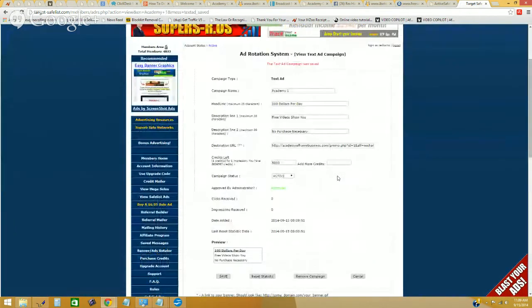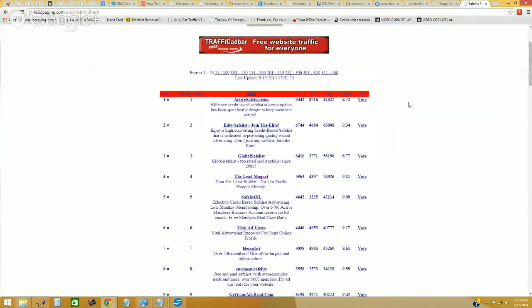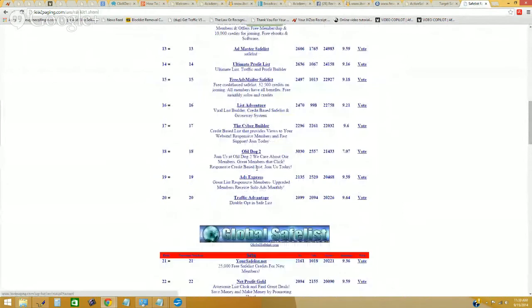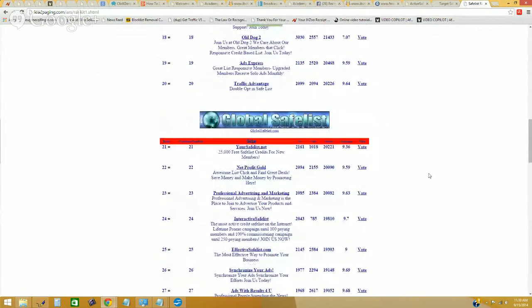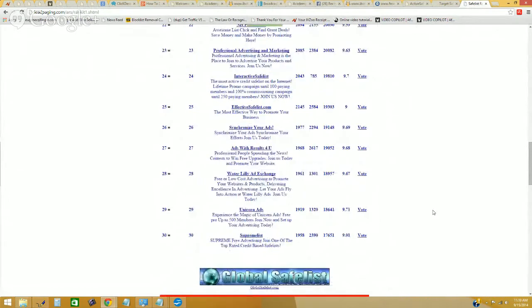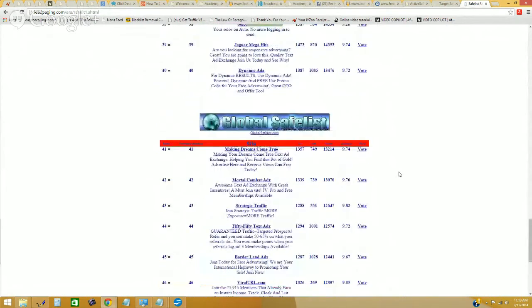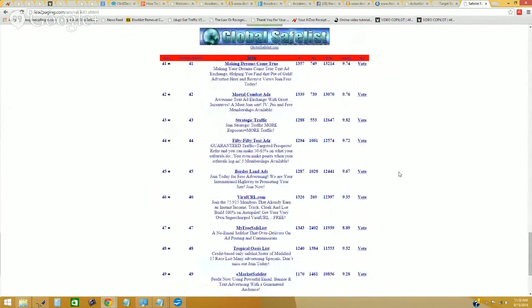And you can find, go to leadpaging.com. It's also known as safelistRankings.com, and go to view safe list rankings. You can find safe list after safe list after safe list, many of which will give you a certain amount of credits for joining for free. What a lot of people do is they go right in when they're setting up these free sites and use up all their credits sending an email. You may find that your efforts are better spent if you focus those free credits on text ads and in some cases banners.